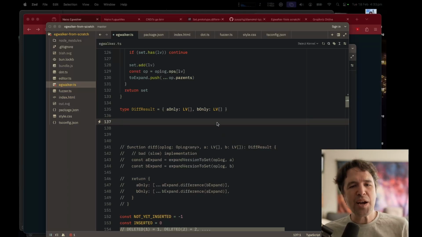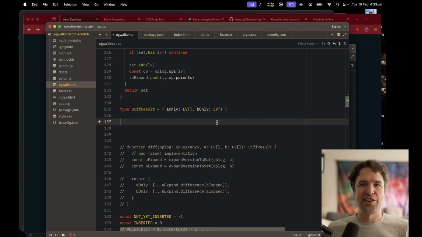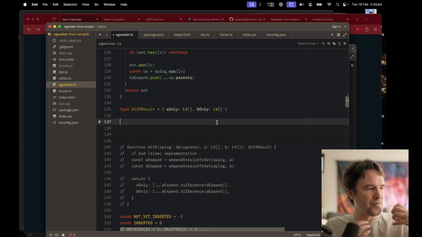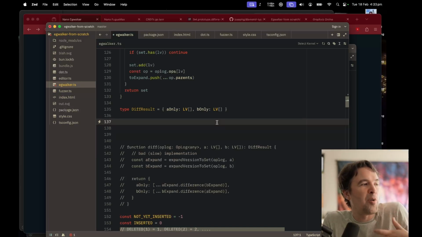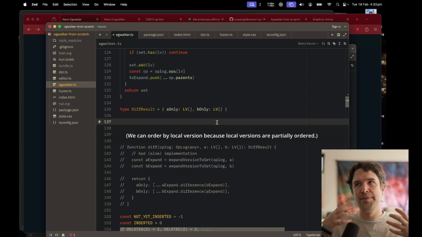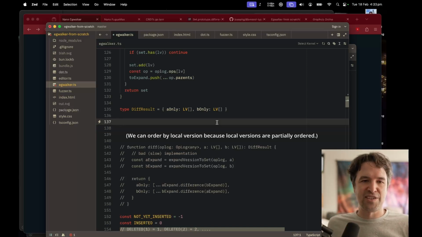All right, so the way I want this diff function to work is I'm going to use a priority queue. And every time, what we're going to do is we're going to put all of the local versions inside our priority queue and pop them off. And whenever we pop off the next one, I'm always going to look at the item with the highest local version, because I know it's going to end up getting me the right result. So let me show you what this looks like.